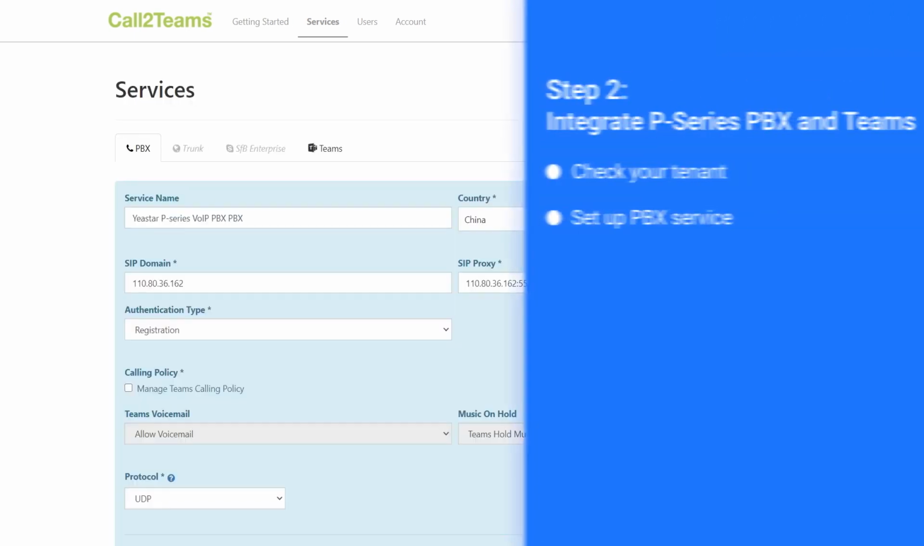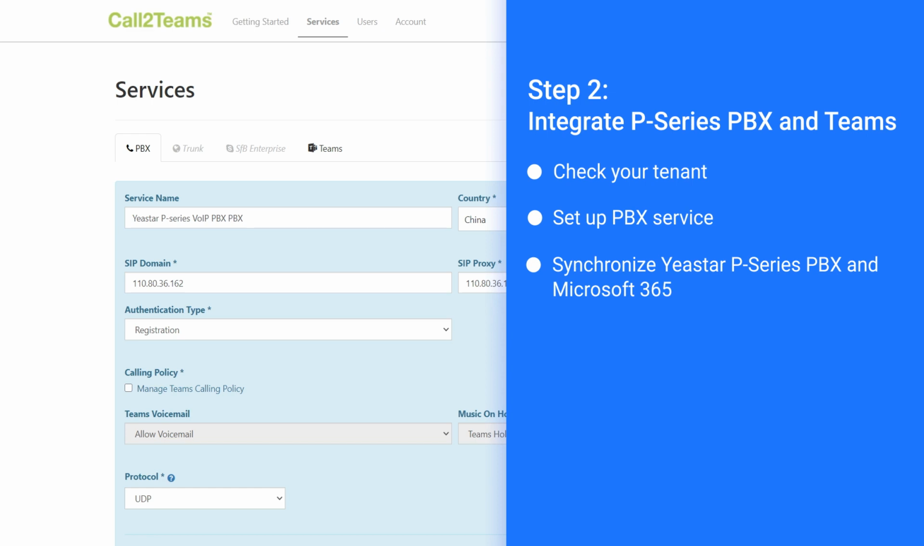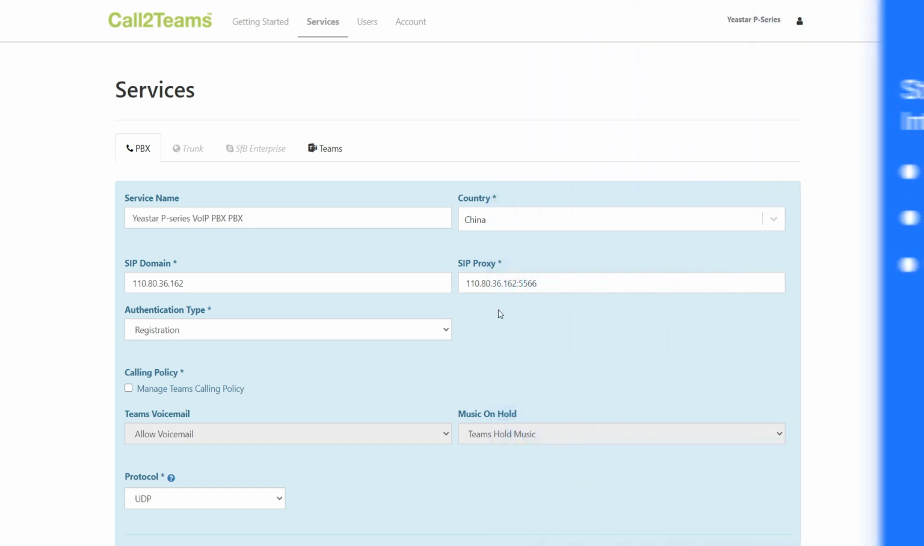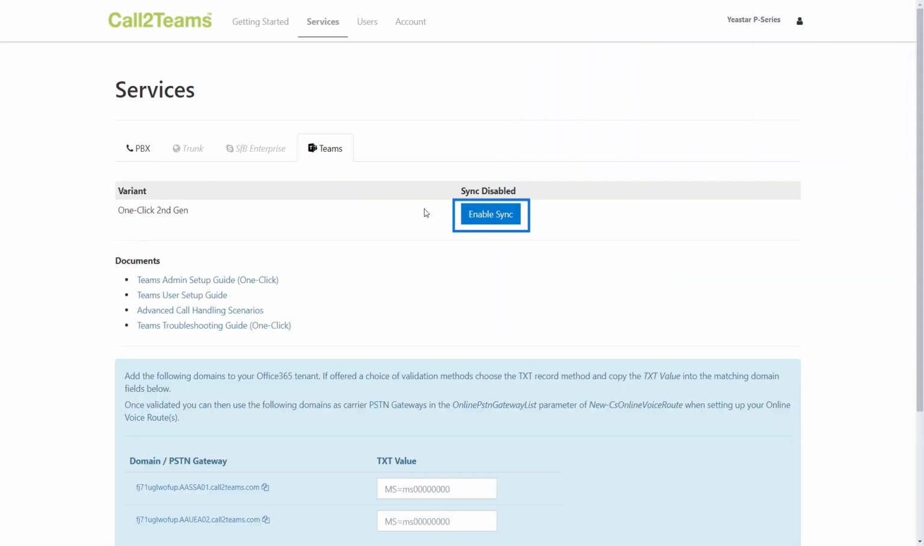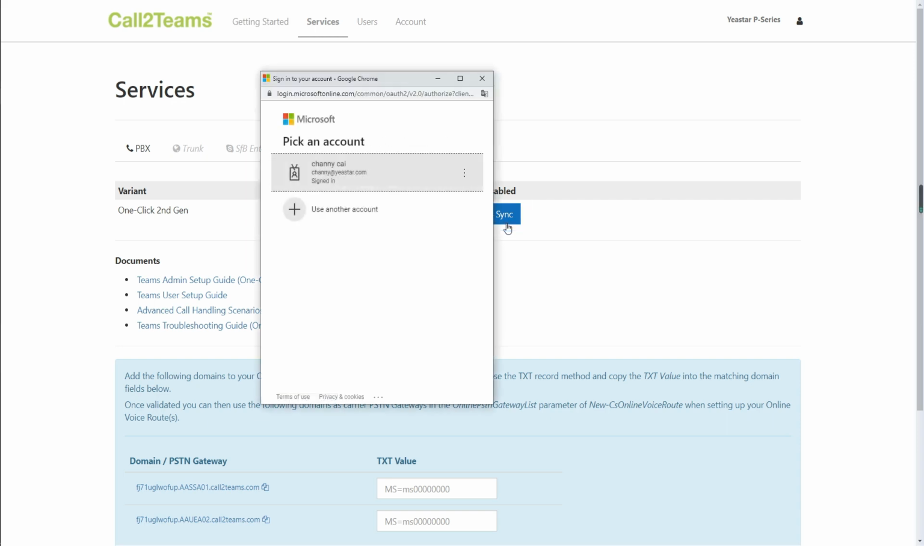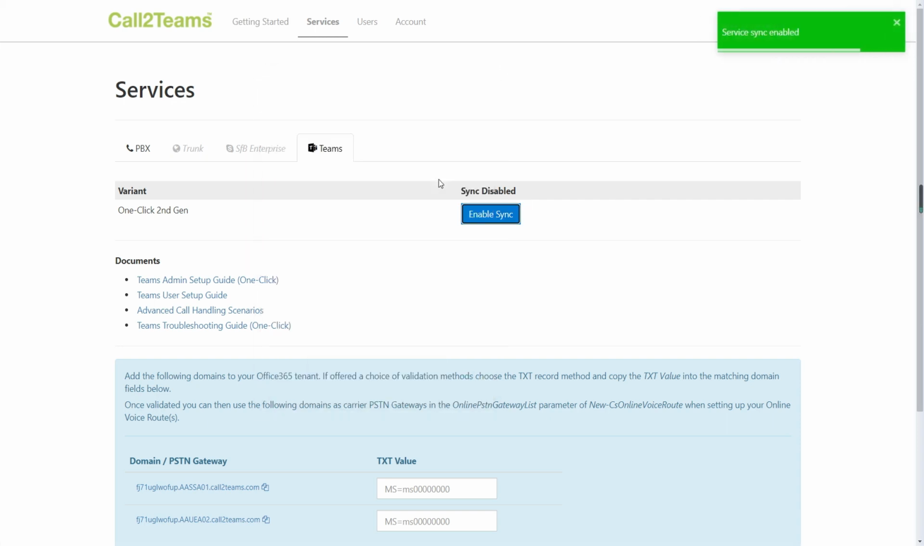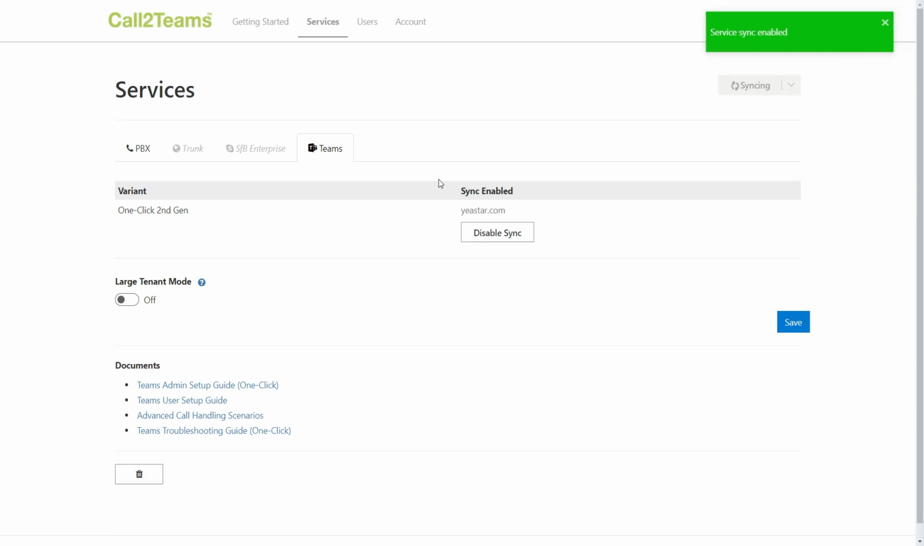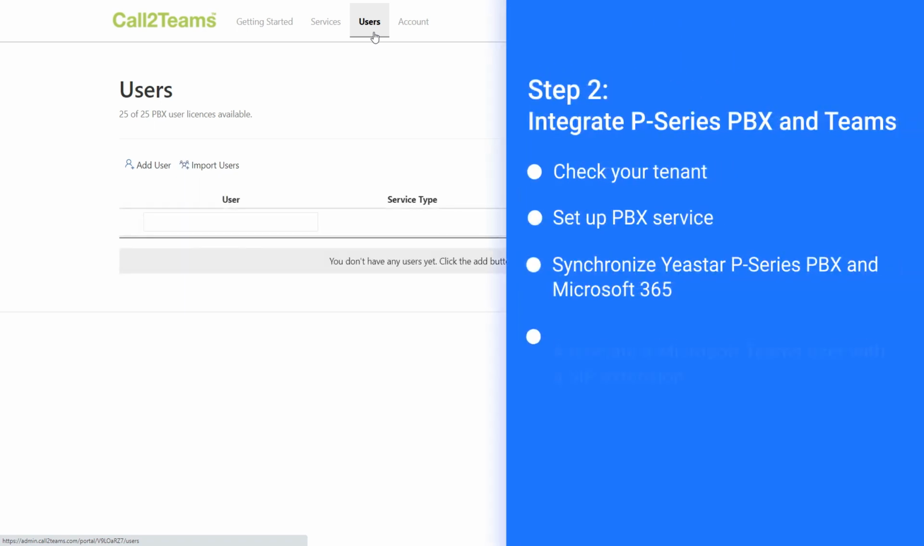Then we're going to synchronize the PBX and Microsoft 365. Choose Teams. Click Enable Sync. Choose your admin account of Microsoft 365. Wait for a few seconds. It works. Now we're supposed to associate each Teams user with a SIP extension to ensure that users can make and receive calls on Microsoft Teams using the PBX phone service.